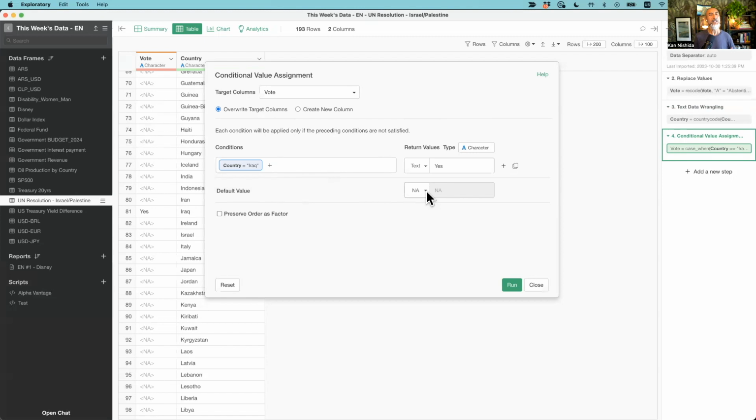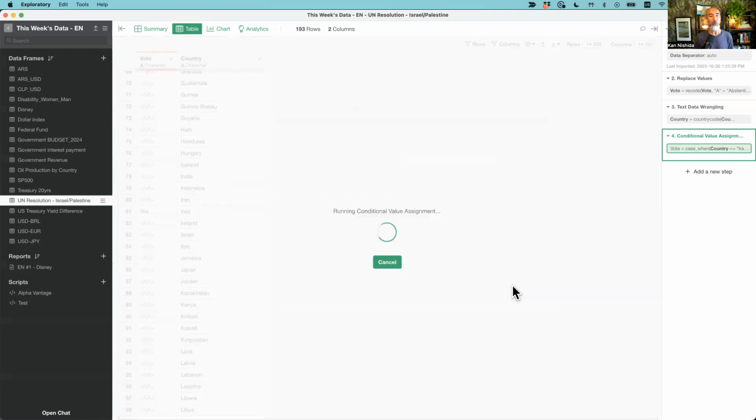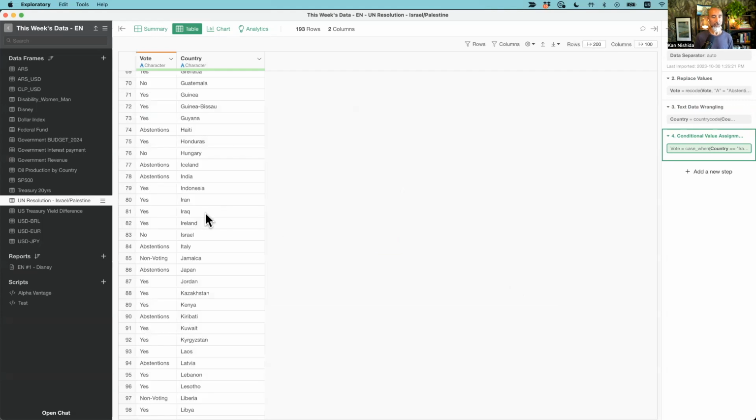So can we keep it as the original values? Yes, you can. So click on this NA part and it says column. And then this is a vote. So that means if it didn't meet the condition, we're going to use the vote original value. So click on the run button, and then it's using the original values, except the Iraq row. This one now becomes yes. It used to be abstention, but now it becomes yes.